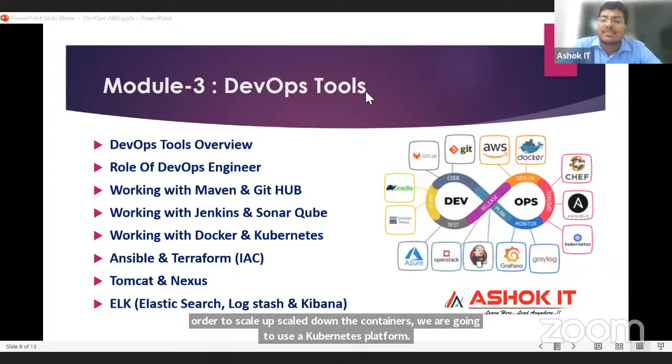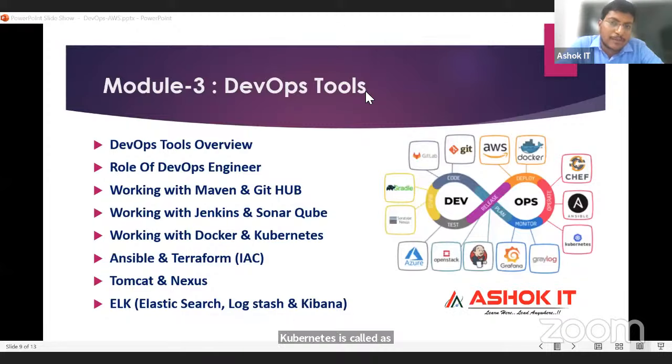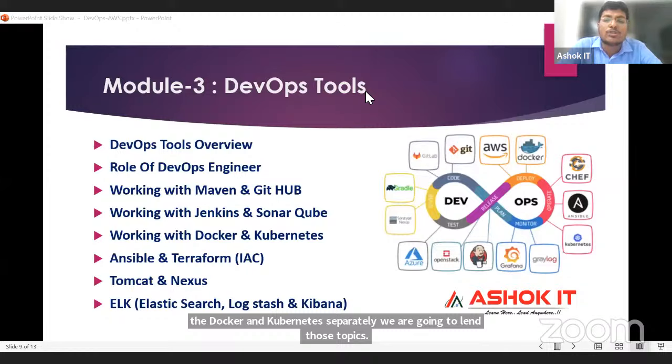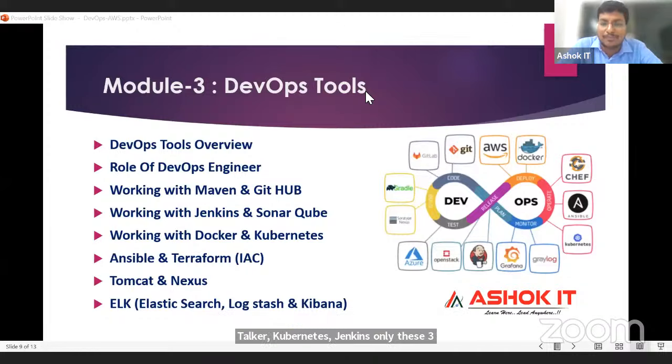Kubernetes is called as orchestration software. Docker is a containerization software. Kubernetes is an orchestration platform. What is that Docker and Kubernetes? Separately, we are going to learn those topics. Docker, Kubernetes, Jenkins, only these three tools will take 1 month of time. So Docker, Kubernetes, Jenkins are very, very important tools for the DevOps engineer. Only for those three tools, we are going to spend 1 month of time. Okay.